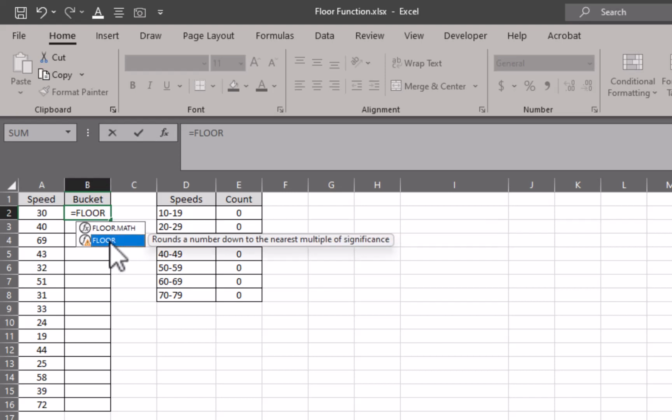I'm just going to do floor here. So if you have an older version, you probably just see this here. But as it says here, it rounds a number to the nearest multiple of significance. Now, what that means, we'll get to here in a second. The two arguments are the number and the significance.